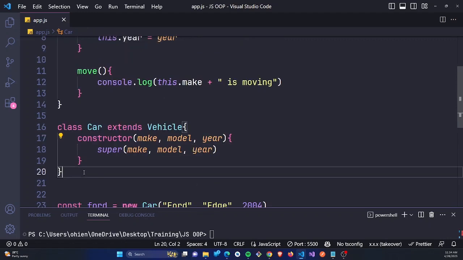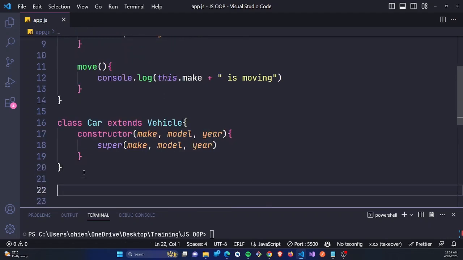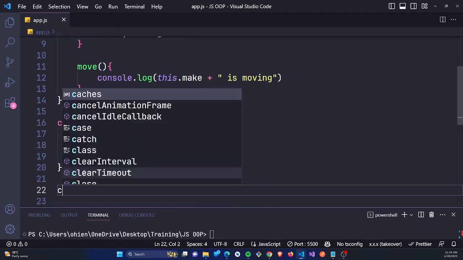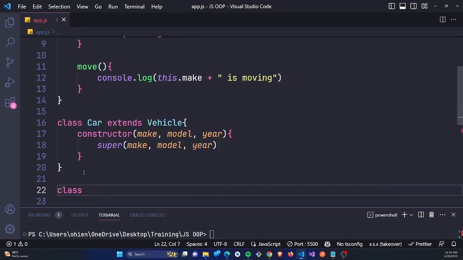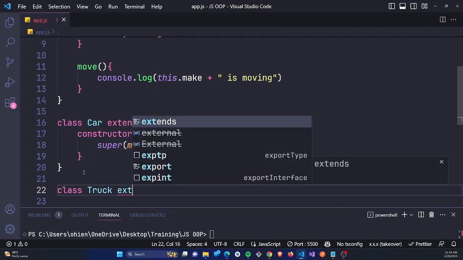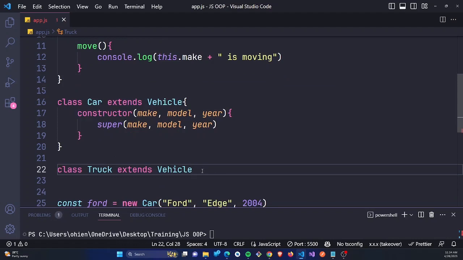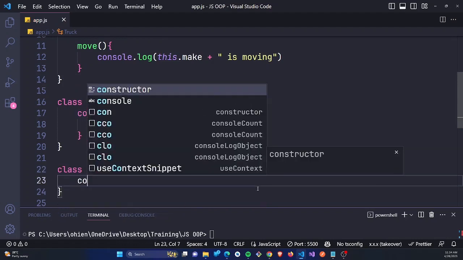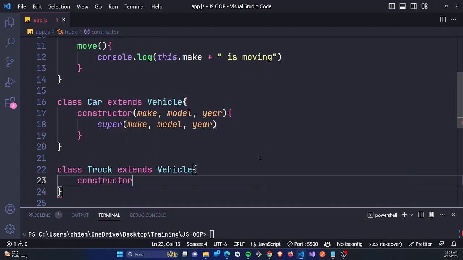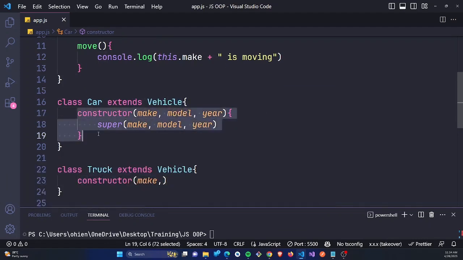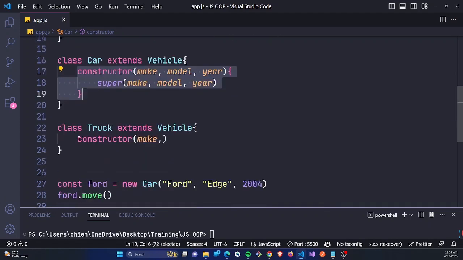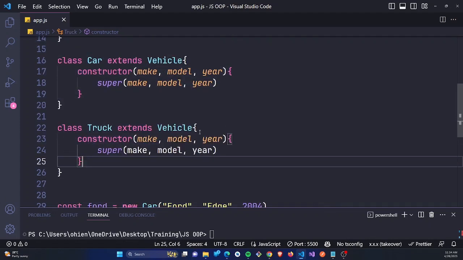But watch what happens when we want to create another type of vehicle. I can come here and say class, let's call this truck. Of course, it will also extend vehicle, and we'll just have to replicate the same thing. So we need a constructor. Each truck now has a make. Let me just copy this, because that's exactly what we have. So we'll copy this. Perfect.